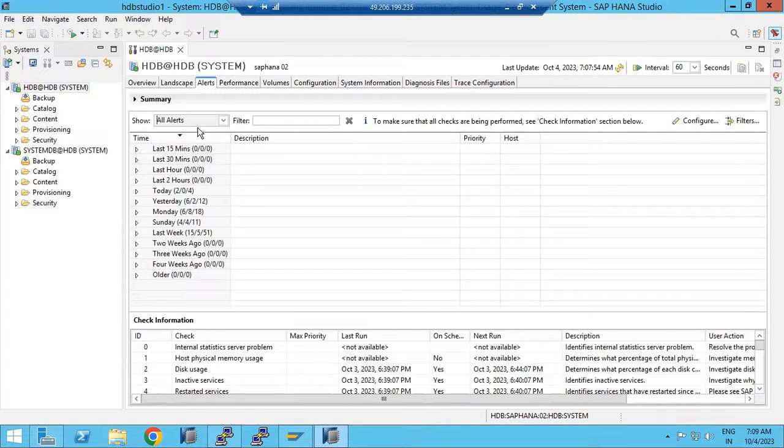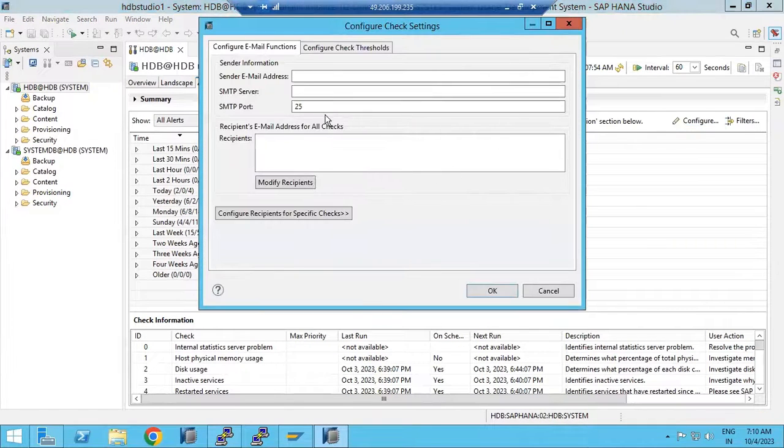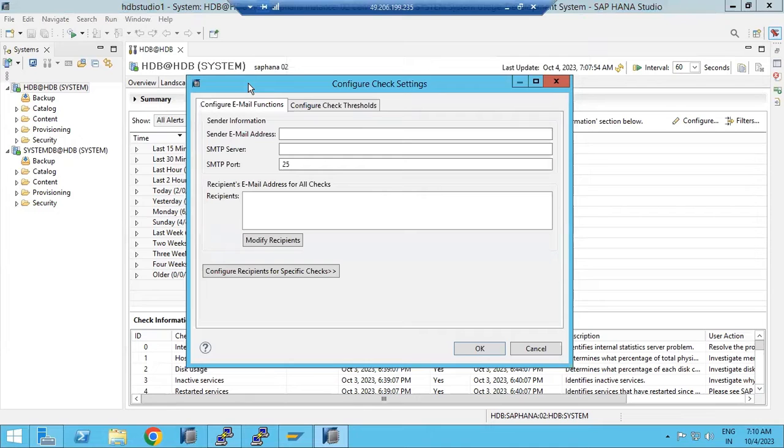Why can't we generate the emails? We can also configure the email configuration here. To perform this email configuration, go to the alerts tab here. There is a configure button here. You see here, you have to enter the sender email address. So the sender, who do the mails come from?